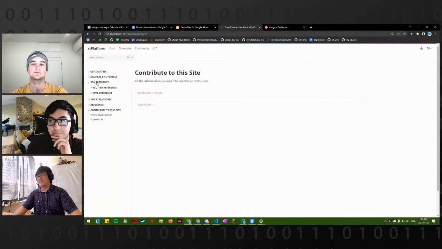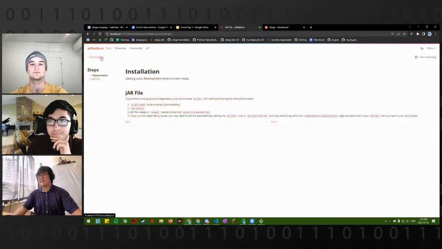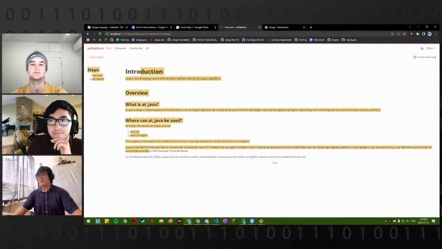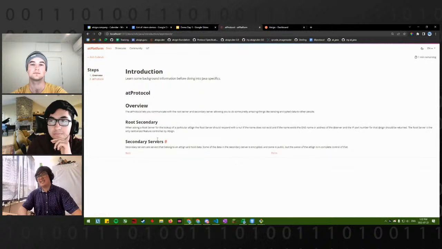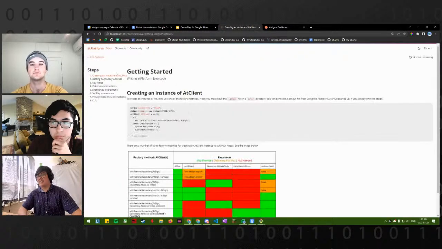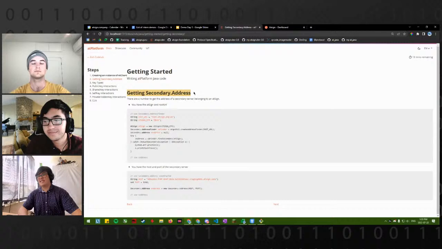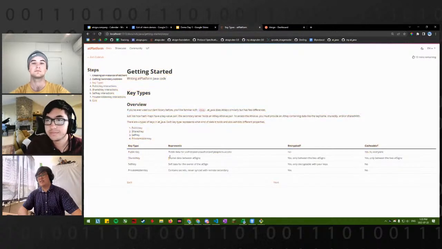If you go over here to the SDK reference part of the dev site and go to Java reference, we get a bunch of instructions on how to get the Java stuff working on your system. Then we have an introduction with background information on what a secondary server is. It's pretty empty right now, but surely we'll find more things to add. But in the getting started portion, this is where everything really is. We have instructions on how to create an @client instance, get a secondary address, and some key theory on the different types of keys in Java, because it's not exactly the same as our Dart library.